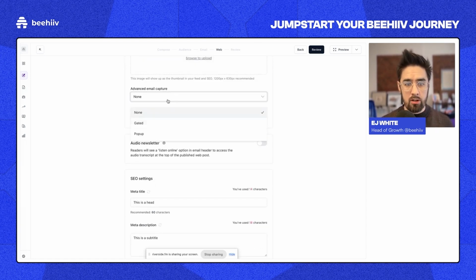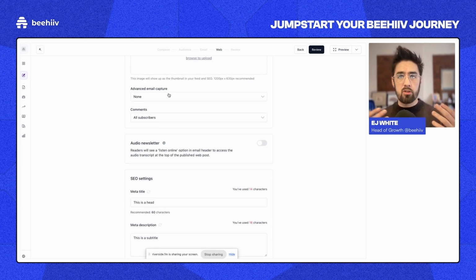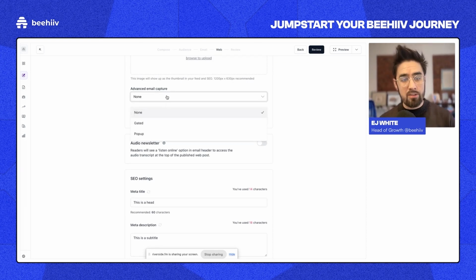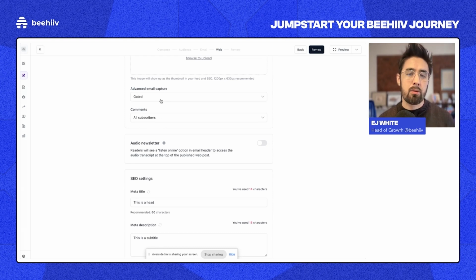We can change the advanced email capture. That just means the experience when people come to the website, you have the option of setting some options for email collection. So if someone comes from social and they're not a subscriber yet, if you have gated turned on, it's going to have a little pop-up that comes up from the bottom that says, you must be subscribed to view this post. And all they have to do is put their email in to view the post. So it's a way you can grow your subscriber list.